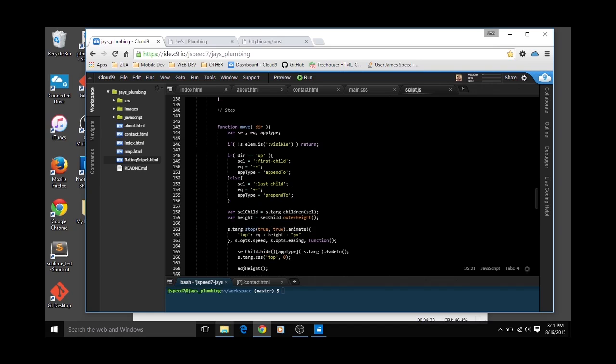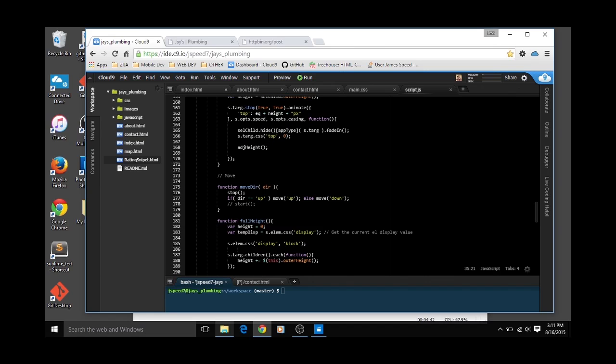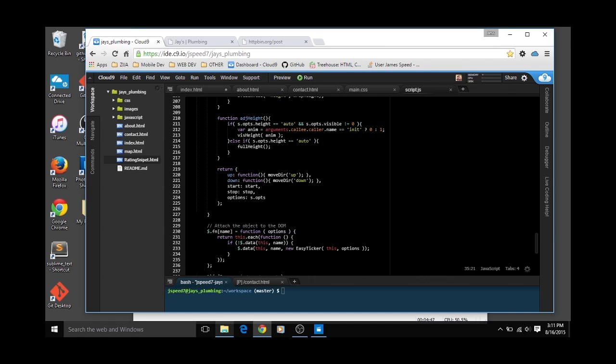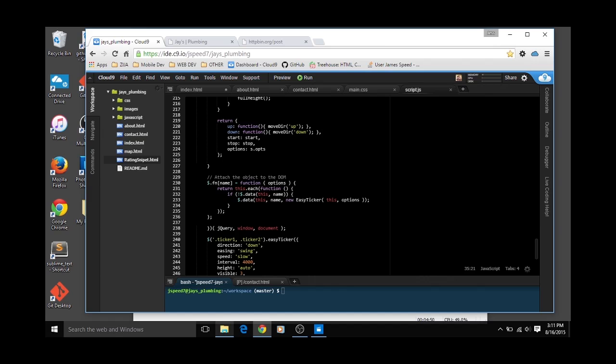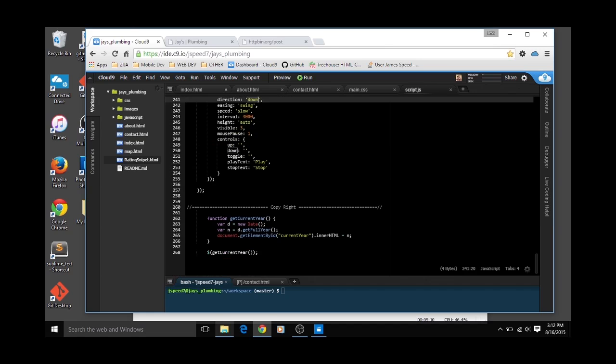If you basically look at it, it's self-explanatory, where the first child appends to the last child. It's got the different move directions that it calls for. This is the part where it actually attaches to the DOM, and this is the actual call that we have to get it going. And I have it set to 4,000 milliseconds, or 4 seconds. It only has 3 different reviews visible, and then basically I have it where it scrolls down there. So that's pretty much it for the ticker part.